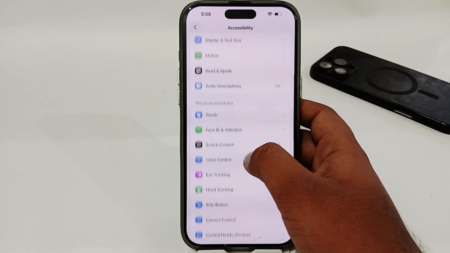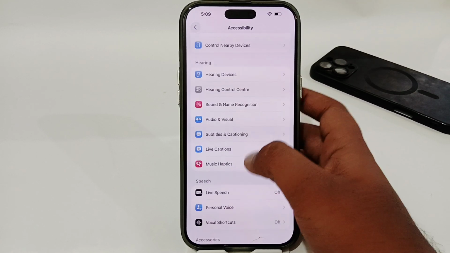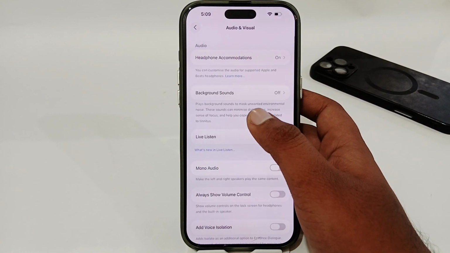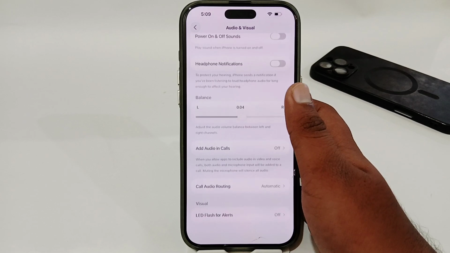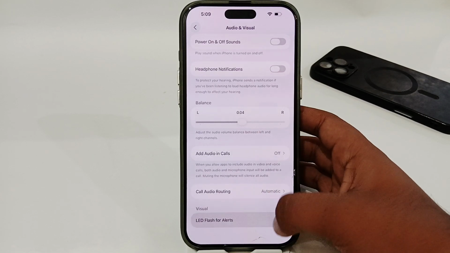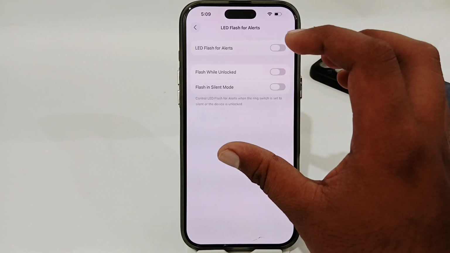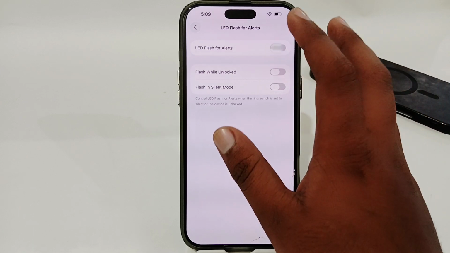and then go for the Audio and Visual option. Then scroll down and look for the option of LED Flash for Alerts. By default, it will be disabled. You just have to enable this.